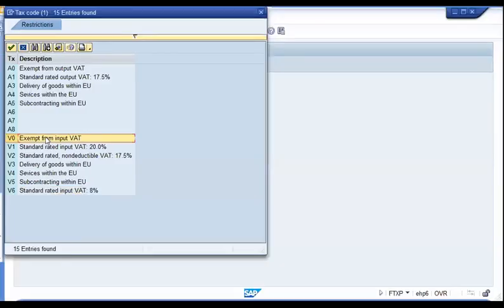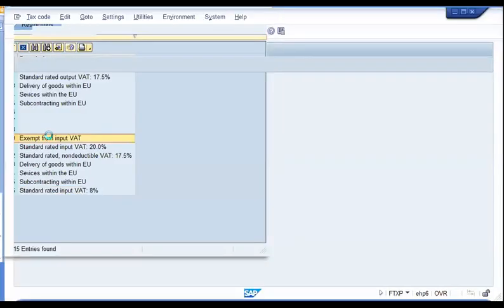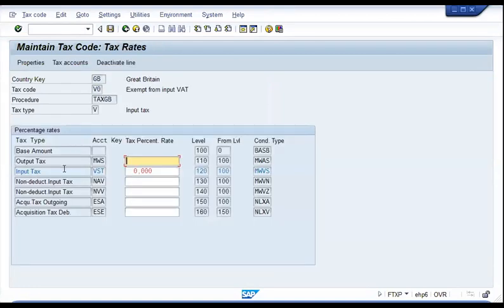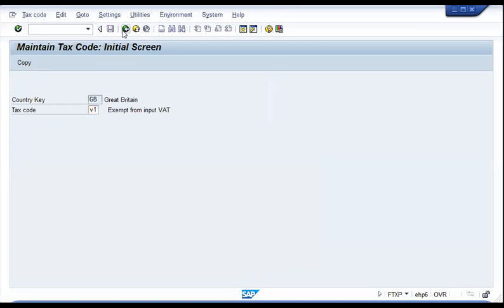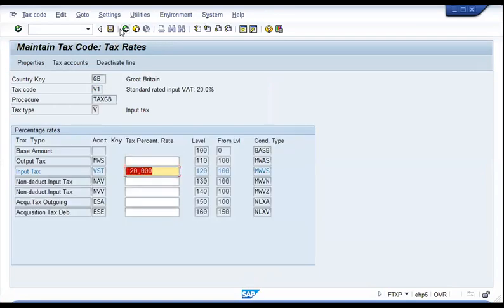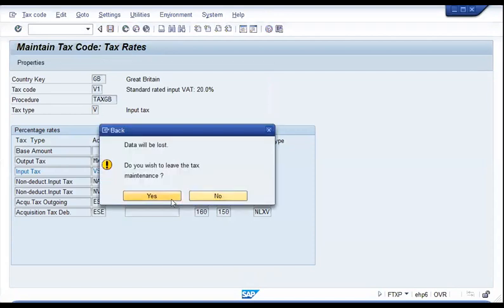Select the relevant tax code, double click on it, press enter, and in the input tax field, enter some value. Since it shows exempt from input VAT, I'm entering 0 here. Similarly, for V1, enter some value. It need not be 20%. You can also enter any other value. This is just for practice.